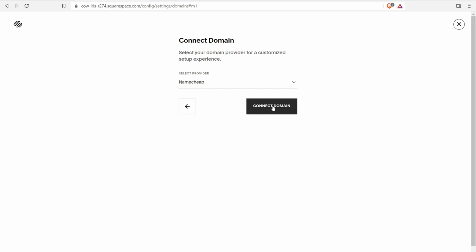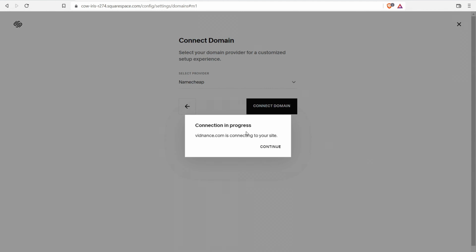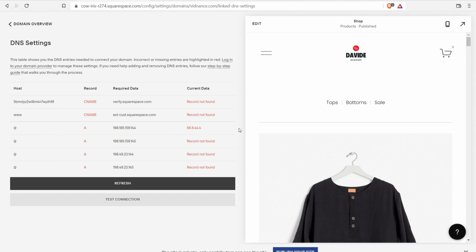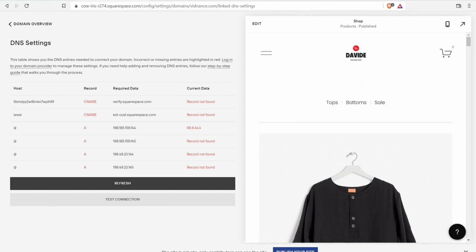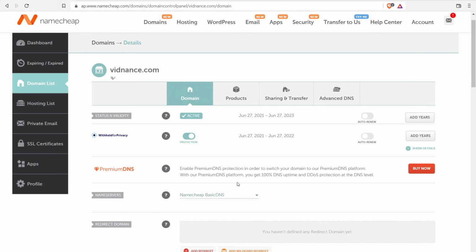Okay, select your provider, connect domain name. All right, so connection in progress. Let's click on continue. There we go. Okay, so a few different things right here. You need to input all of this information. Literally, just copy and paste this information into Namecheap. So how do you do that? Right over here, we want to have the CNAME records and A records, a bunch of A records and two CNAME records. Not that hard. So it should be set to Namecheap Basic DNS.